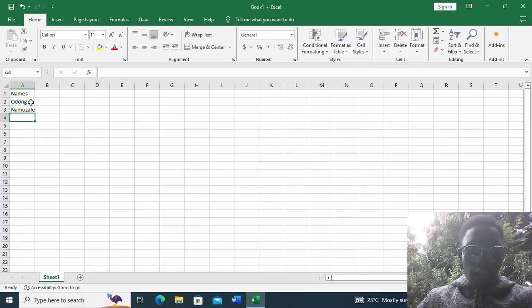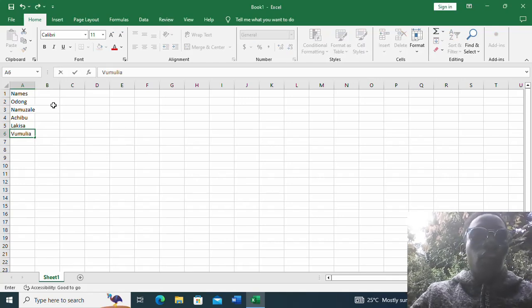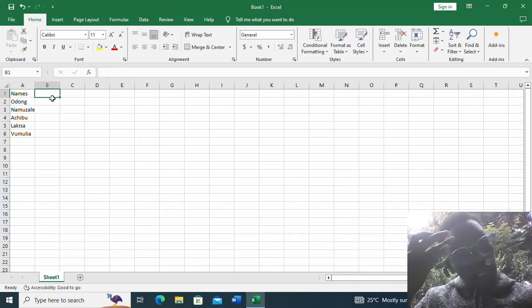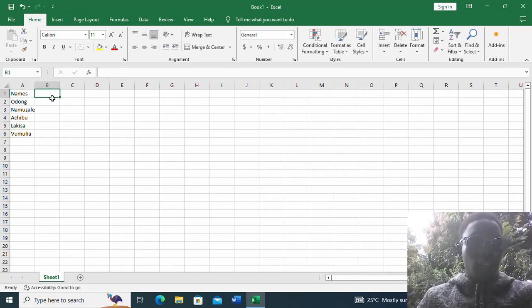The next one I have is Achibu. The next one I have is Lakisa. The other one I have is Bumulia.